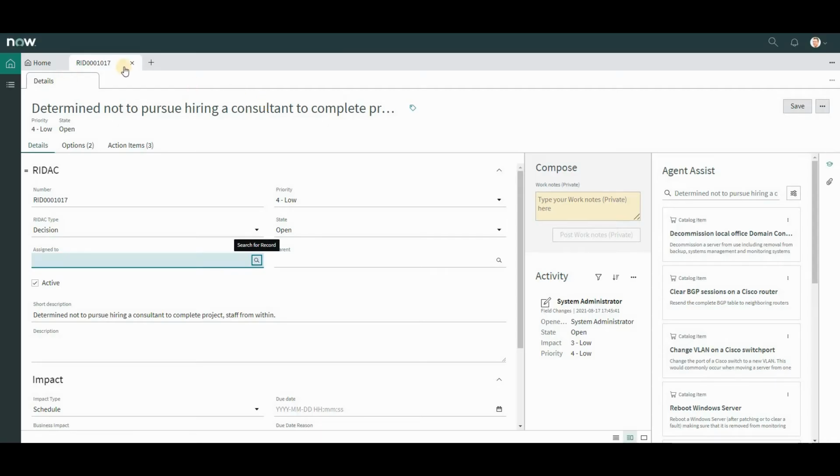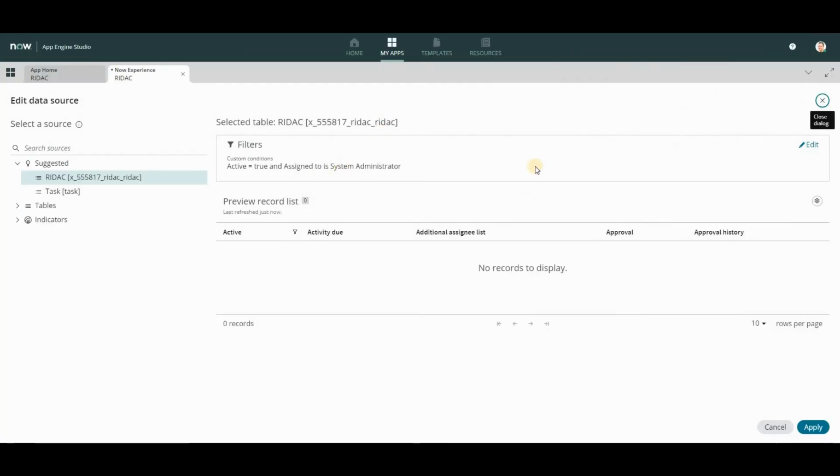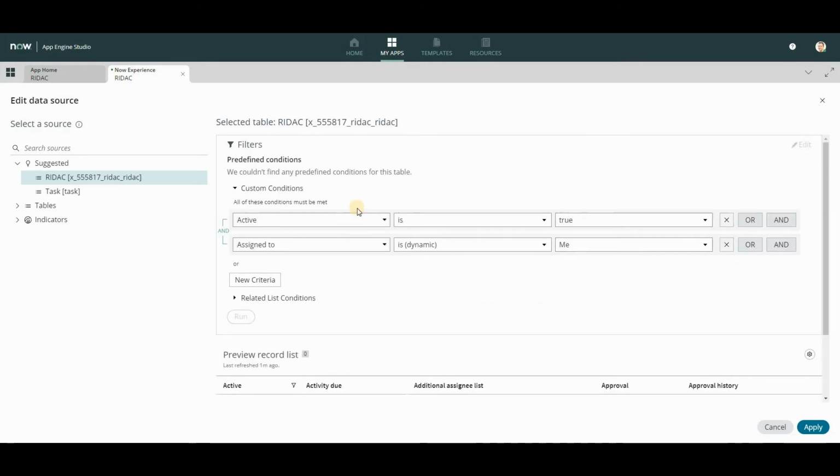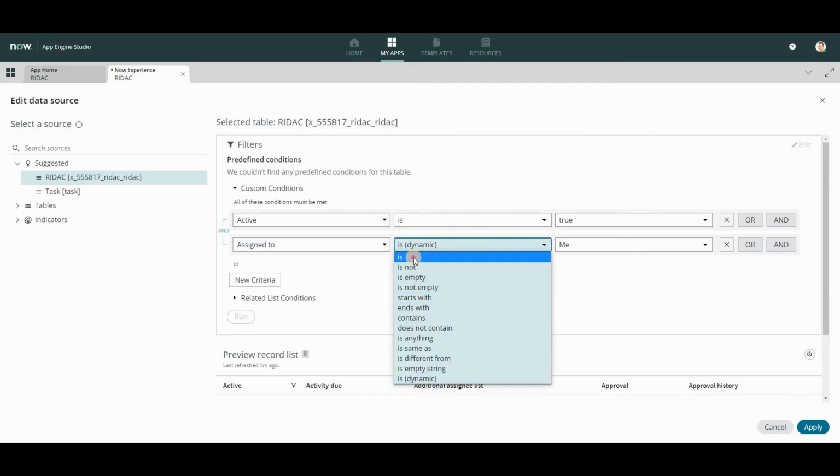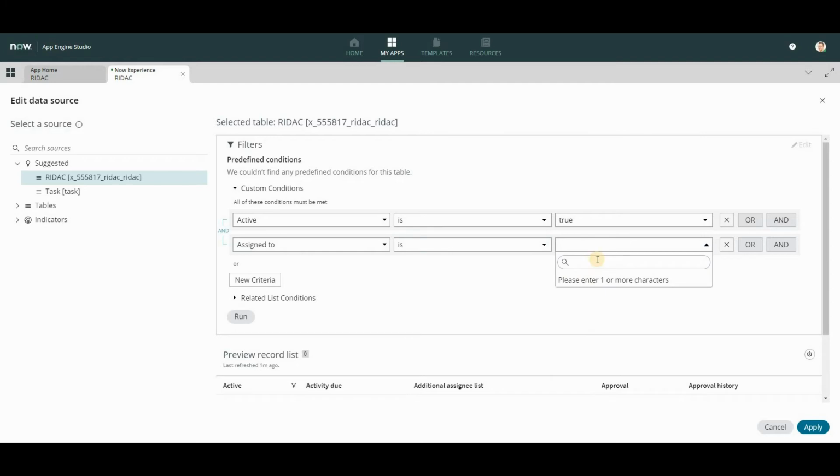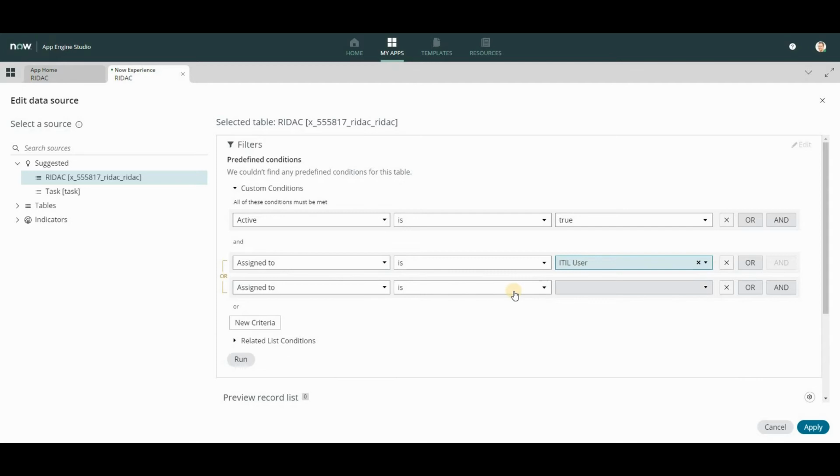So what I'm going to do is I'm going to modify the assignment on this. I do have two assigned RIDs that are assigned to one of the managers as well as the ITIL user. So I'm going to change this to say is assigned to ITIL user or is assigned to the problem manager.